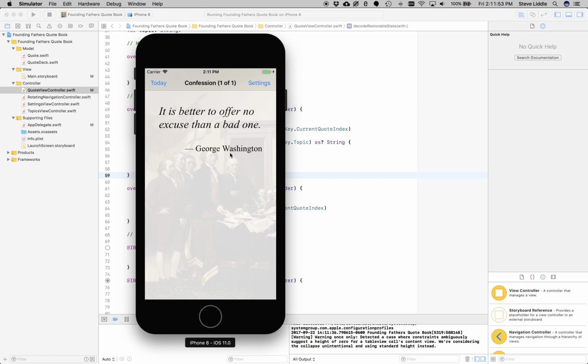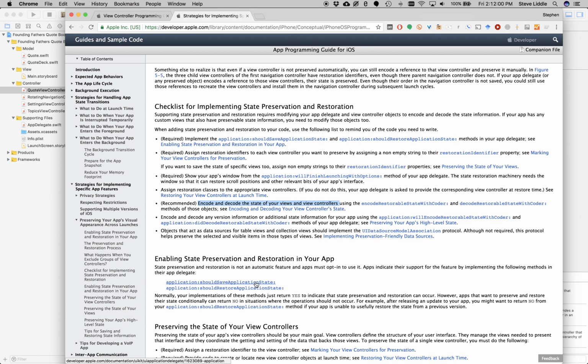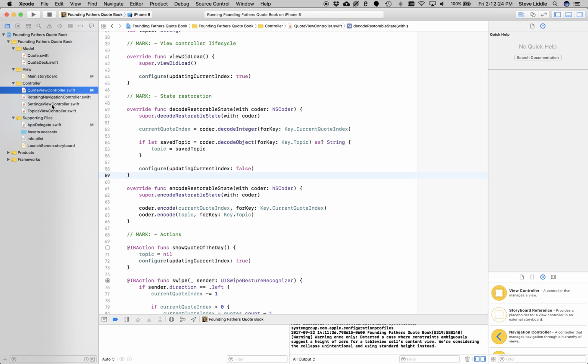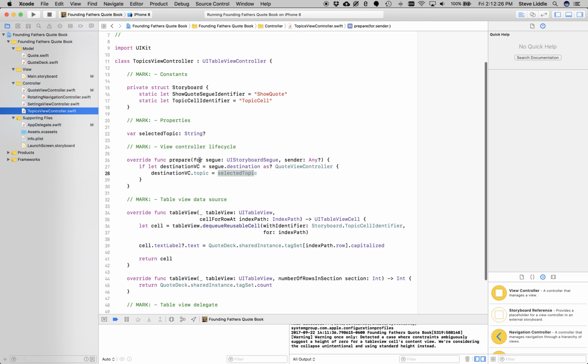In a more complicated app, you might need to learn some other things like UI data source model association. And if you have custom views, you may have to do some work on helping them to properly save their state. There are a couple more bullet points here about top level information associated with the app. We don't really have, our quote deck is static, and so there's really not much else for us to do. And this last bullet point is talking about the UI data source model association protocol. I can show you quickly, let me just show you very quickly how we might do that if we had to.